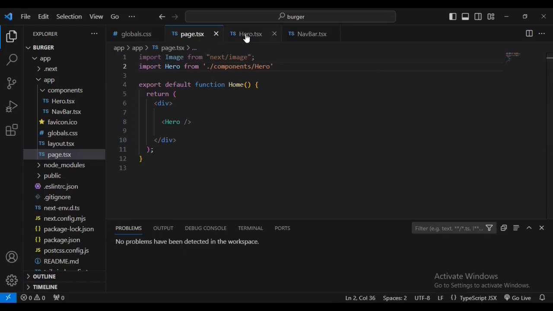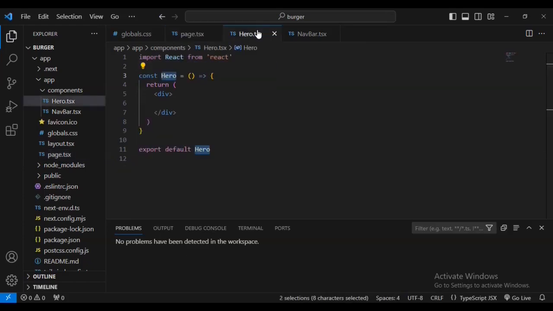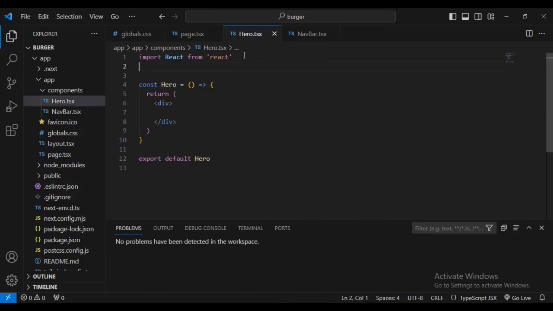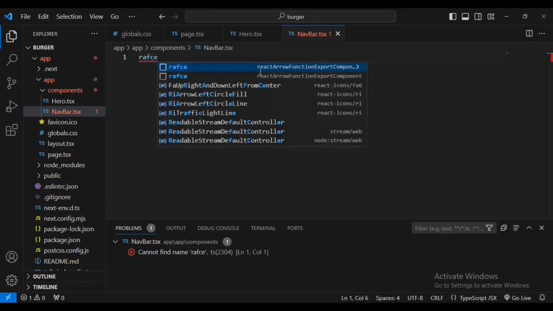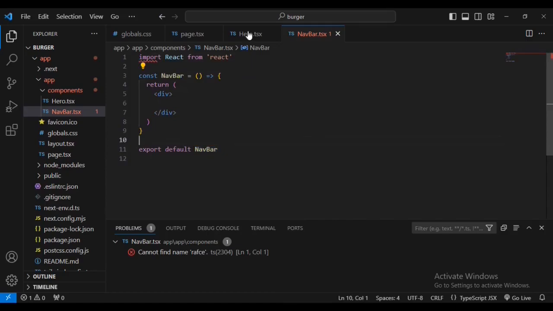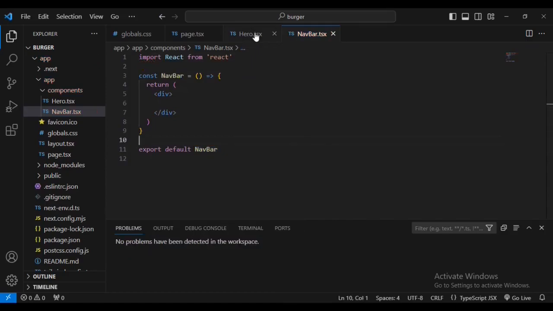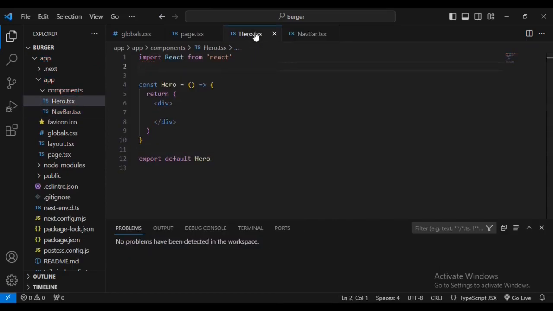Now we are going to go inside our Hero.tsx file. Inside the Navbar.tsx, I'm going to run another function just similar to what we did there. I'm going to say rafce. There is the coding. So now we're going to go inside our Hero.tsx file.